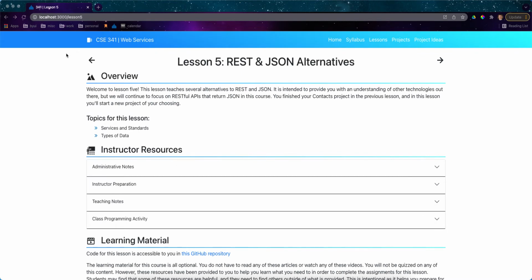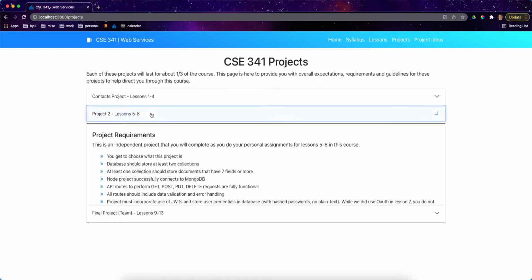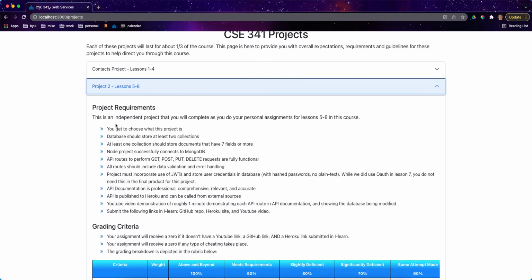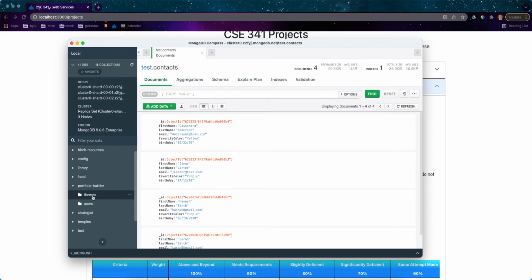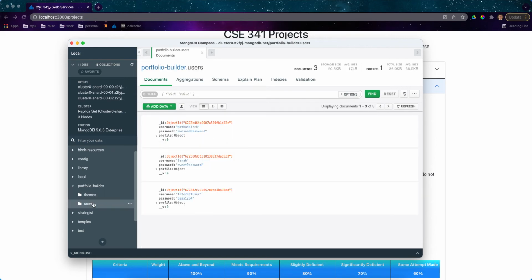If we look at some of the expectations for this project, I can just click on projects over here and click on project 2. And here are all the requirements. So as you start thinking about what you want to do for a project, you really can do just about anything. But here are some base requirements. The database should store at least 2 collections. Okay, so right here, here's my database. I have a themes collection and a users collection. And that's it so far, okay?